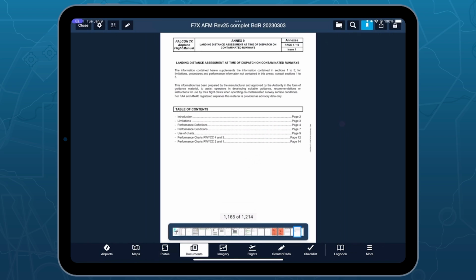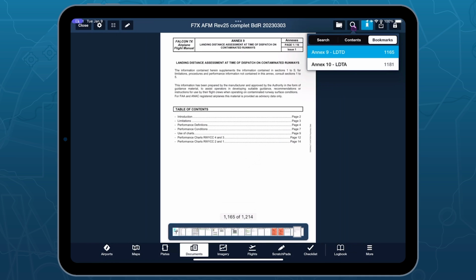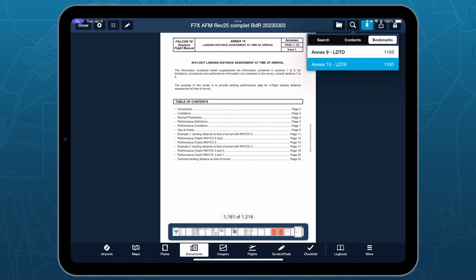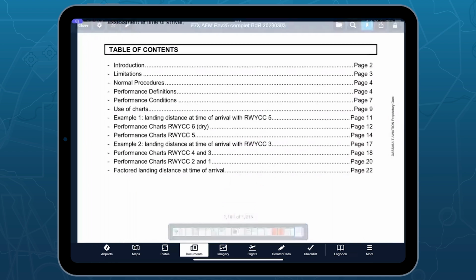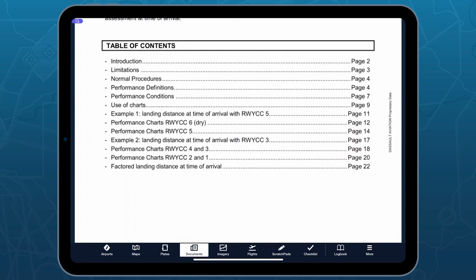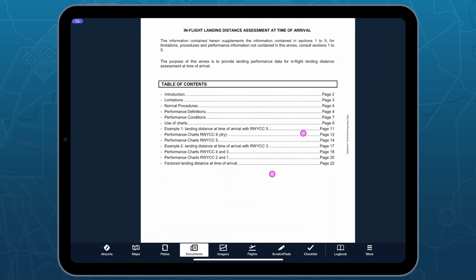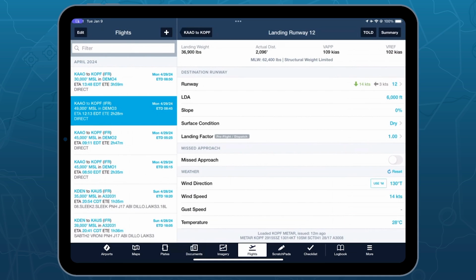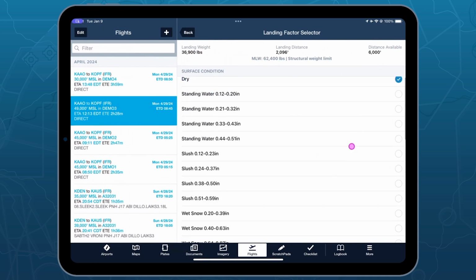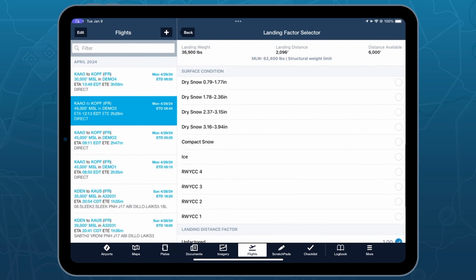There's also Annex 10, which specifies the landing distance at time of arrival, and this annex publishes data for RCC codes of 1 through 6. So there can sometimes be differences in the result between these two annexes, which is why we specifically have the capability to add these RCC codes under the dispatch pre-flight tab. And you'll see that coincides. We have the RCC 1 through 4, which is Annex 9.